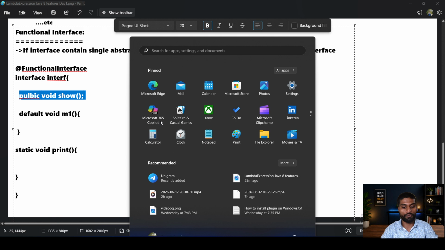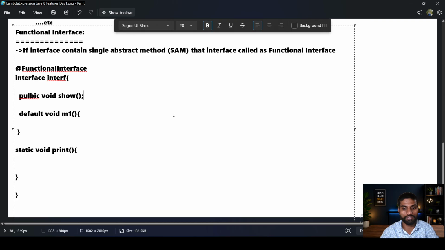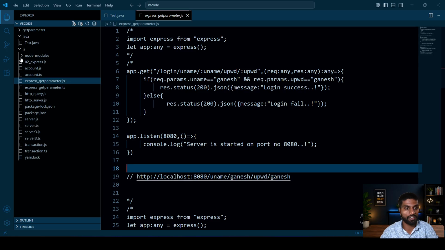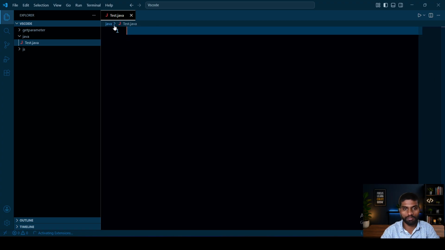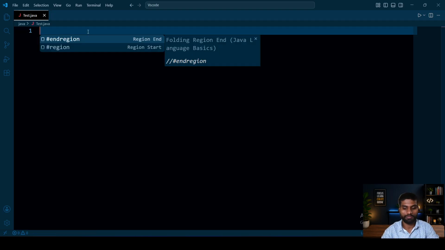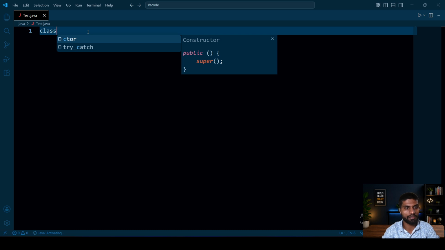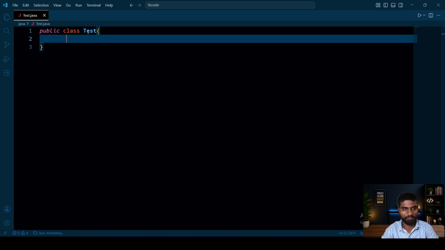I want to explain on VS Code. Just see here, guys. I want to open my VS Code window. Okay, close all this. Okay, this is my Test.java. So say class, what is the name of my class? Class Test, main method.